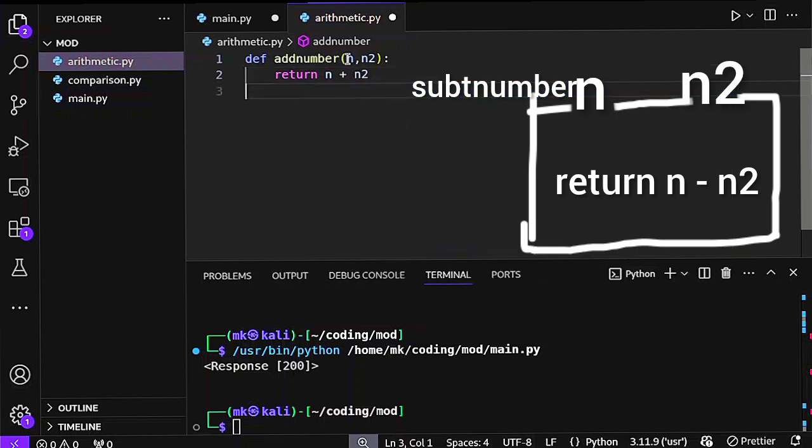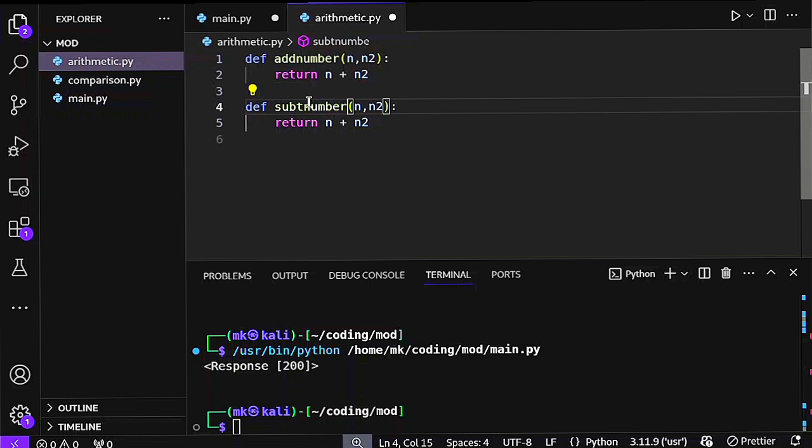So this function is just going to add two numbers only, and then maybe we can have another function that will, instead of addition, just subtract two numbers. So we just call it subtract number. I call it subtract number, same as add numbers, and instead of adding, just going to reduce.